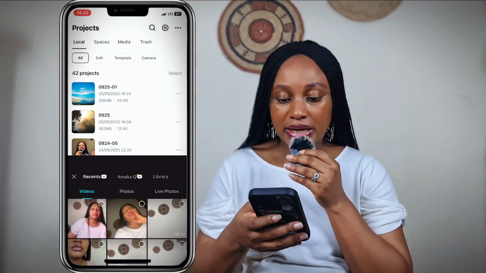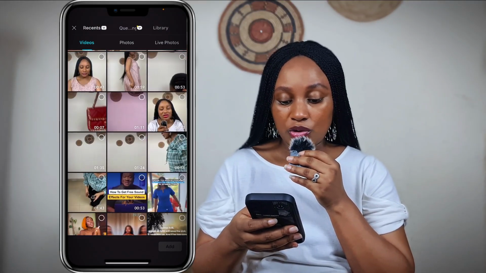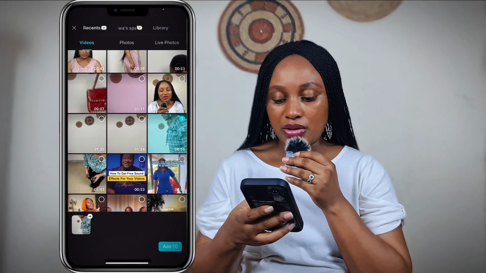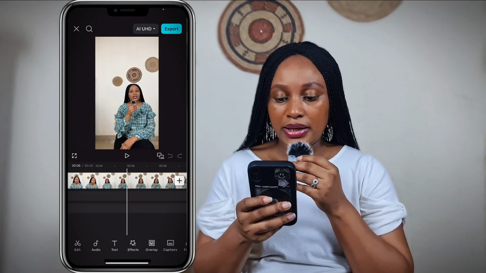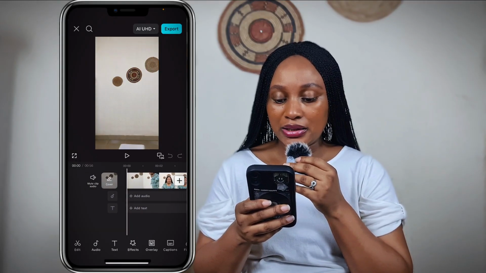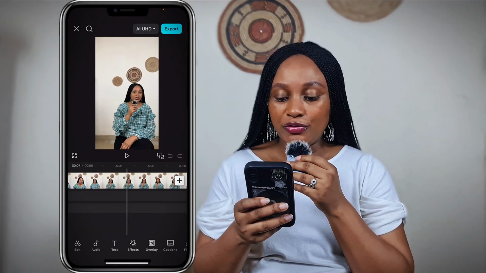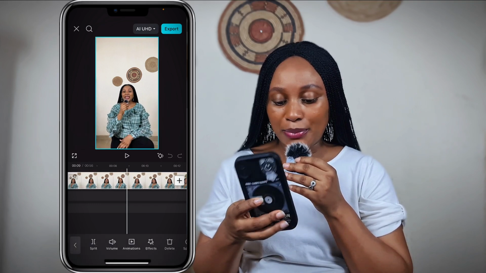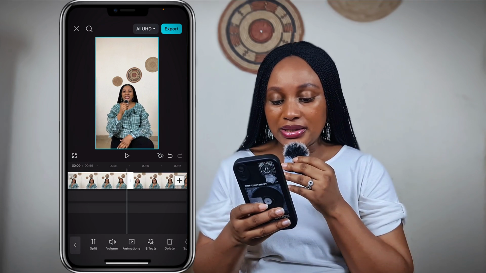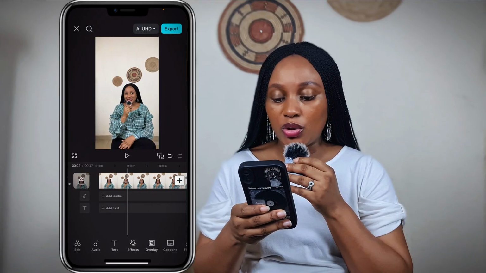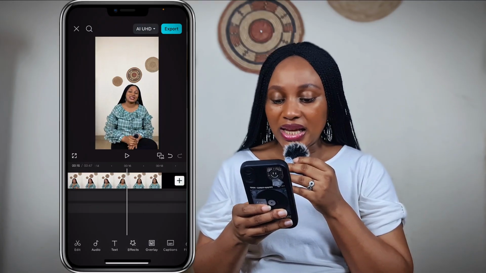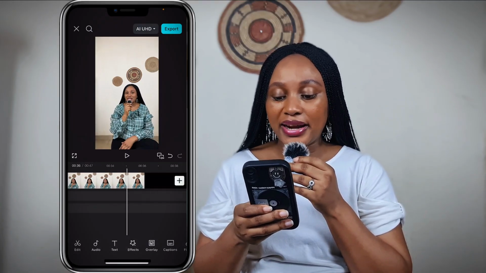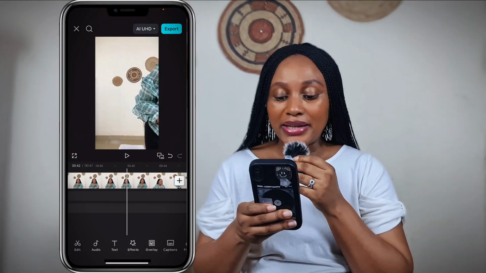I'll click on Create, and then I'll select the video I want to edit, which is this one. I'll click on Add. It will bring me to my timeline. So to edit your videos, you need to cut out all the unwanted parts in your videos. So just tap on it, tap on split, and then you delete the parts that you don't want. Cut out everything, all the mistakes. This is the first thing that I do when I'm editing my video.